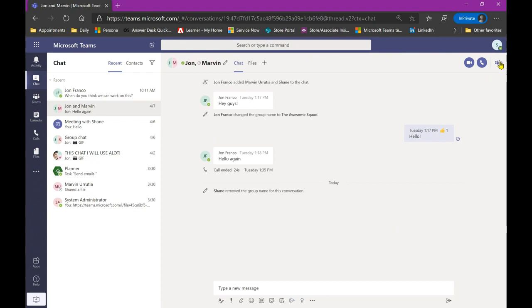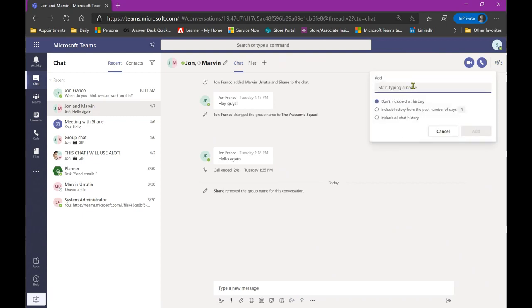But now, let's say maybe Marvin wasn't the only person I wanted to add. Let me go ahead and click on this. I can see everybody who's currently in the chat. I can also remove them from the chat if I want to, by hitting this little X button next to their names. But I want to go ahead and add someone. So let's go ahead and add, let's see, I think we have Arthur. Yeah, let's add Arthur.